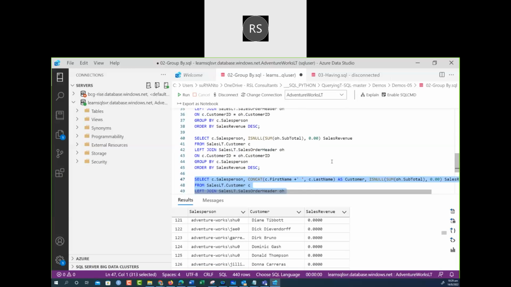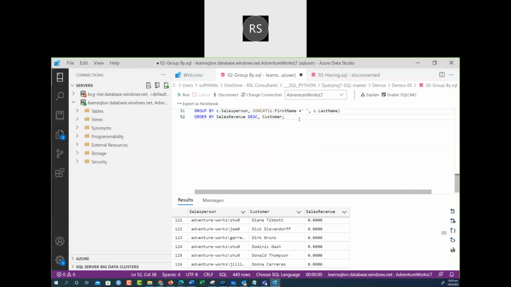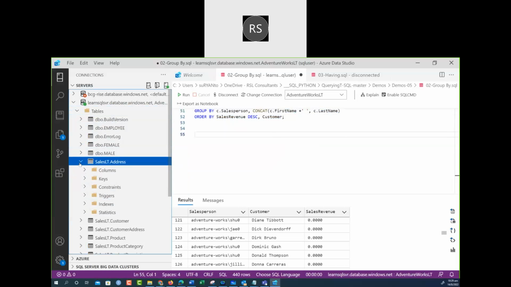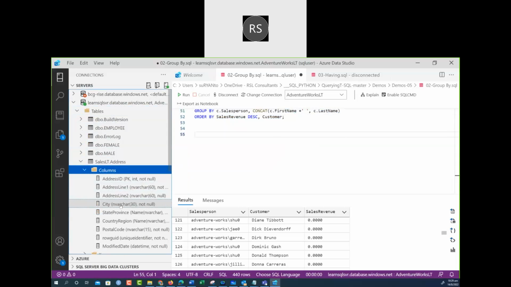Okay, maybe let's do one short exercise. So here I have the table, for example, address, and let's check where the city column is located. Okay, city, here, SalesLT address. So I would like to know how many customers there are per city. How many customers per city?